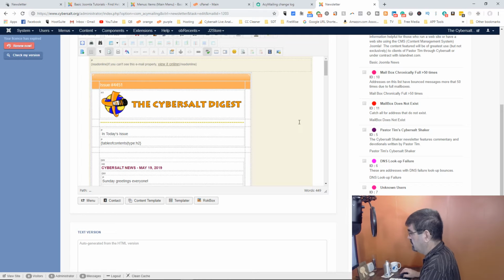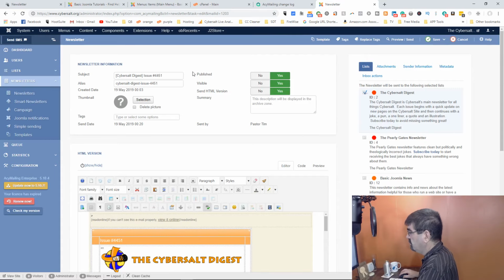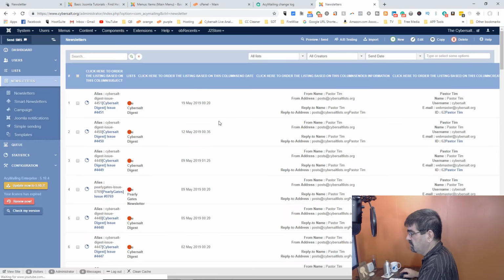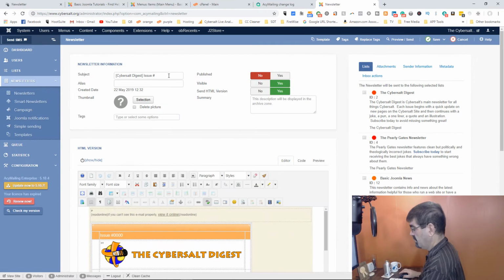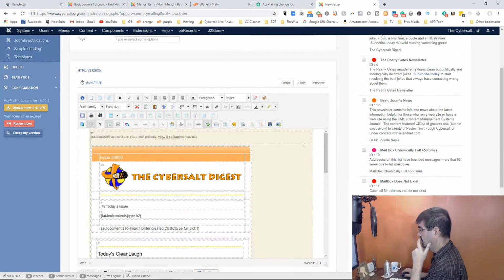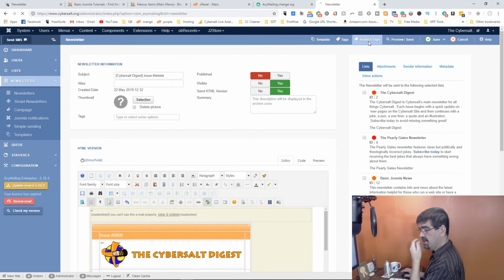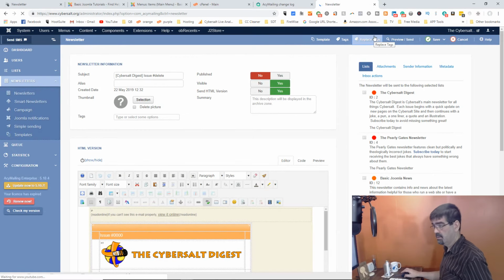So that's all right. Let me show you how this works in ACYmailing 5 while we're talking about it. So here's this new. We'll go cancel, and we will go to a new newsletter, which opens up my blank template so I can put in the number there. All right, so here's all the code. I can now replace tags, this button up here.